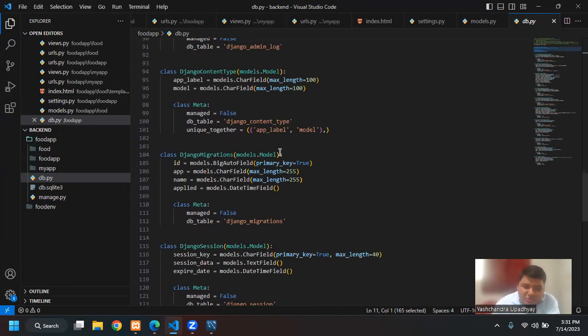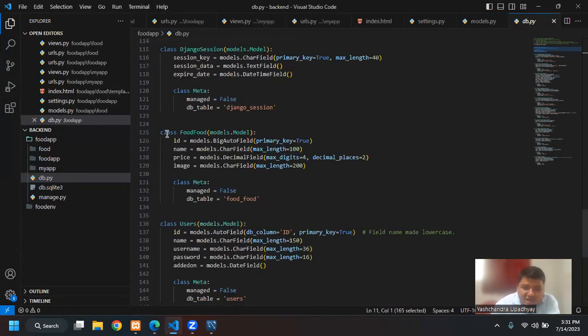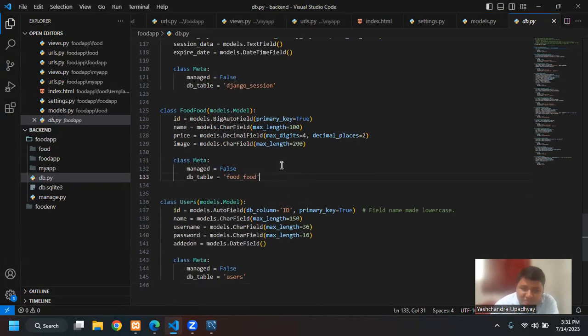But I would say that you can make some changes if you want, and make changes in the table if you want. So right now I had class Food, which was the table named food_food, which we had created. And then you can see that I have the ID, which is the primary key that we set, and it is also auto incrementing, and then I have name, price, and then the image. So we already have this information.